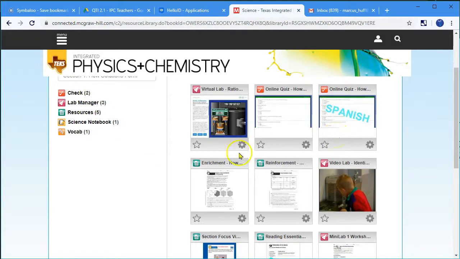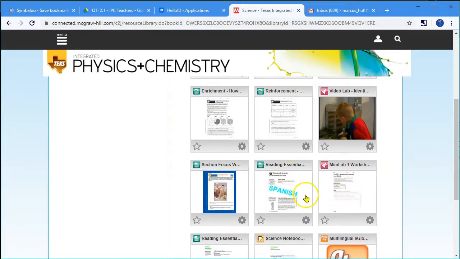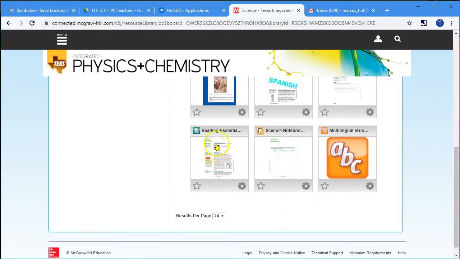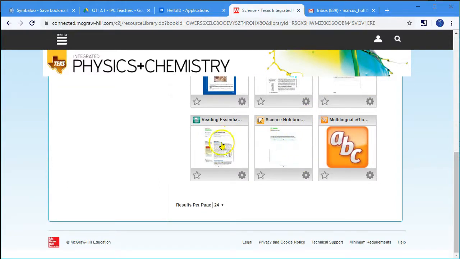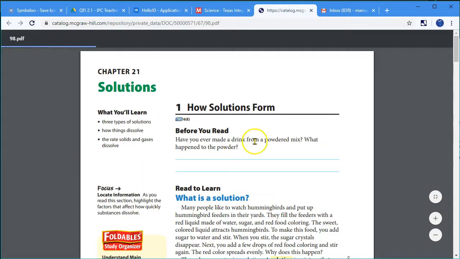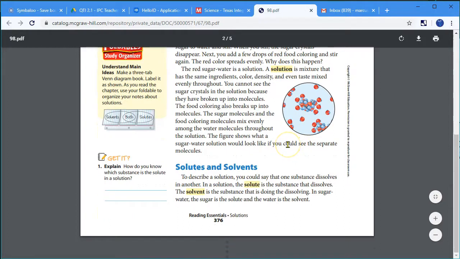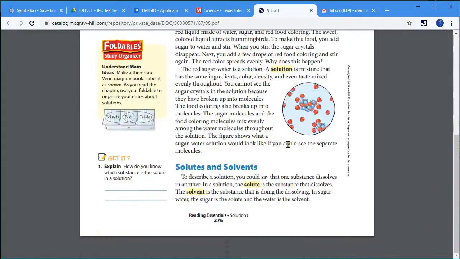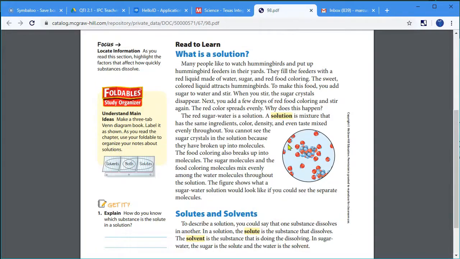The stuff I want to focus on is the reading essentials. So you'll see right here it says reading essentials. There's a Spanish version, but we're going to be looking at the English one. If you open this, it is a PDF that you can download to your computer, and it's everything in the chapter in a PDF, and it's reduced as far as the reading level, so it's a lot easier to digest and look through. In this one it has 5 pages.